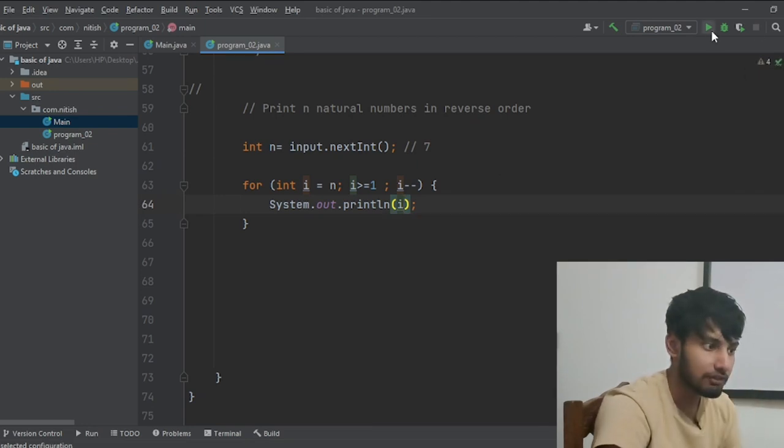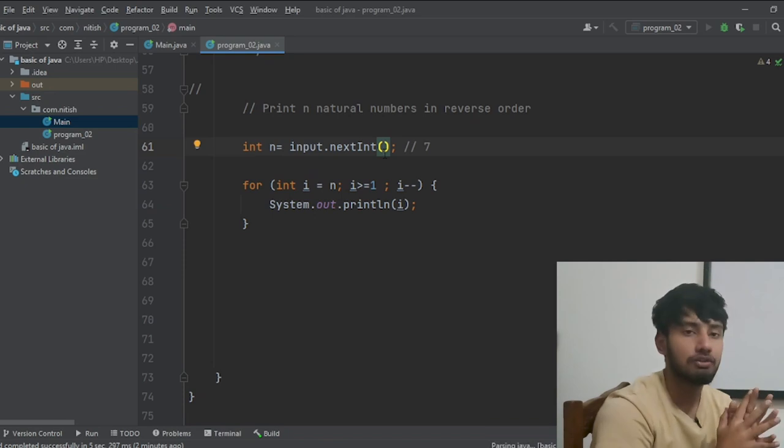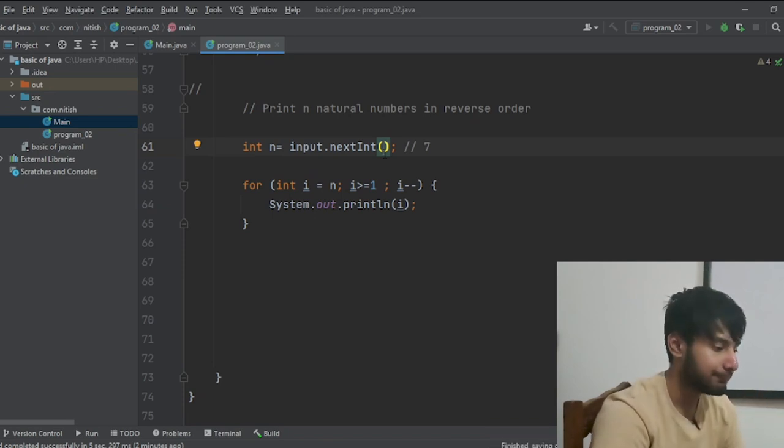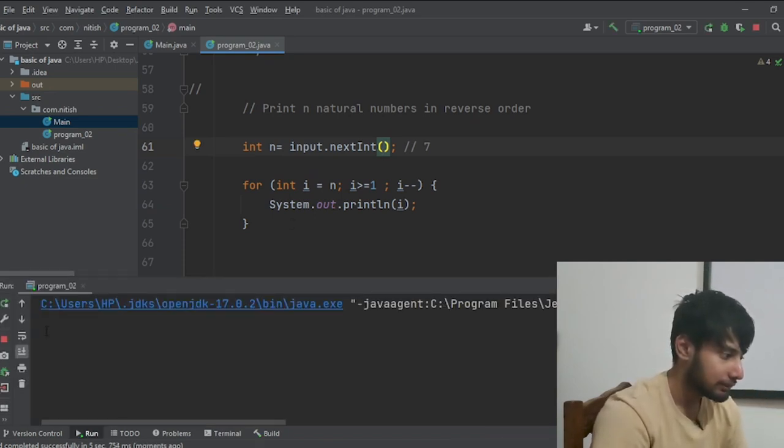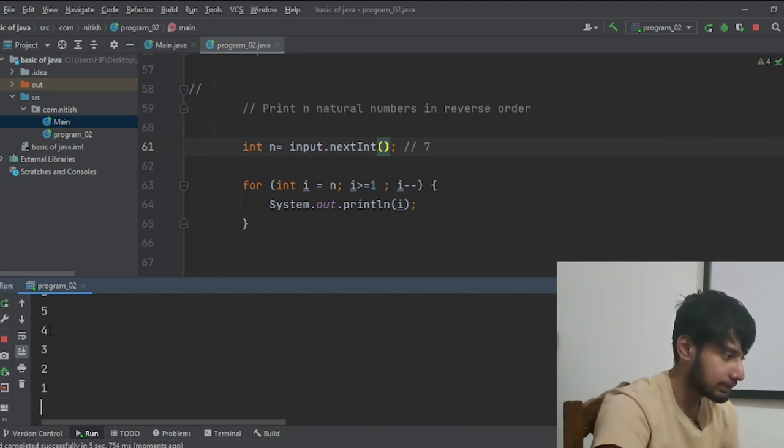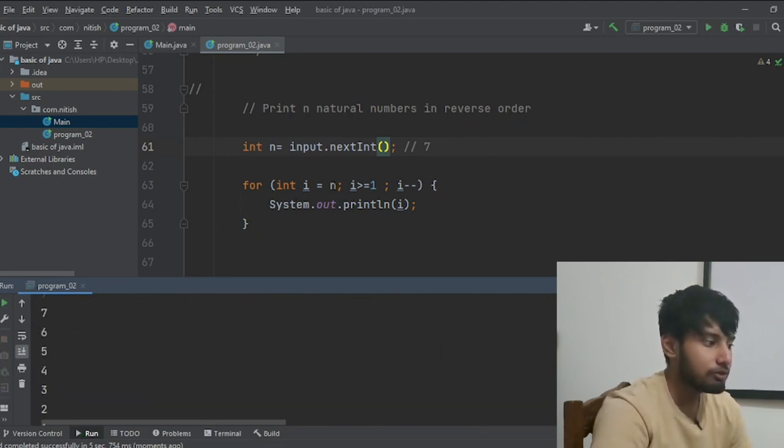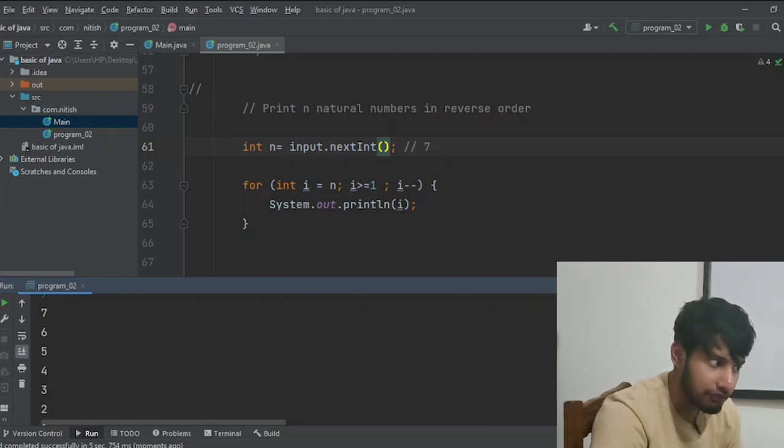So what will the value of i be? It will print 7654321. Simple stuff. What happened is i equal to n. So for the first time the value of i was 7. Is 7 greater than or equal to 1? Yes, it is. Print the value of i.